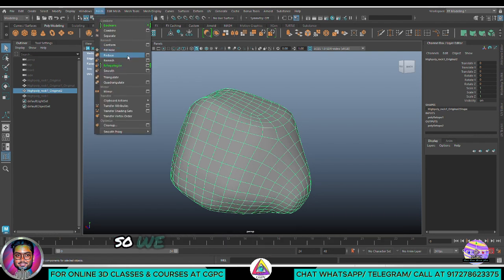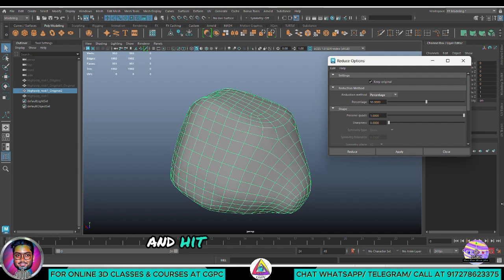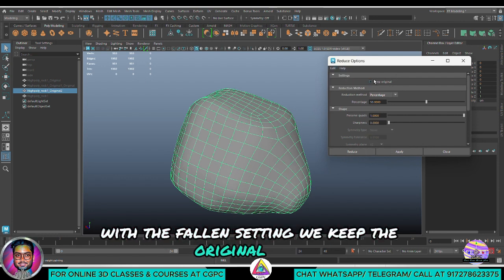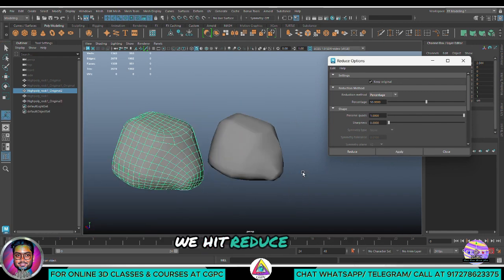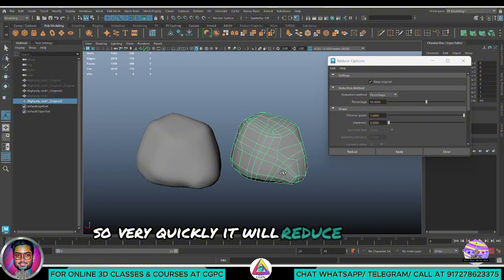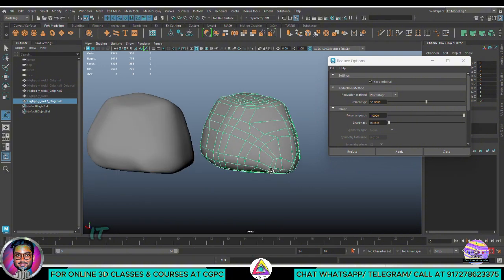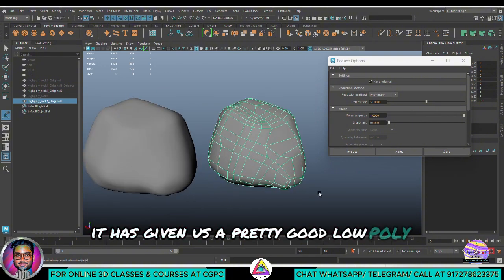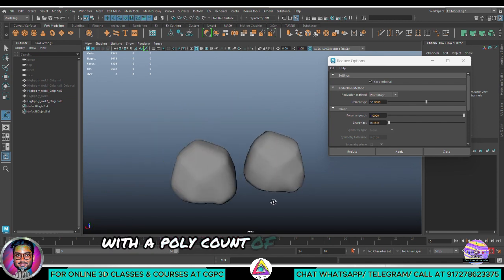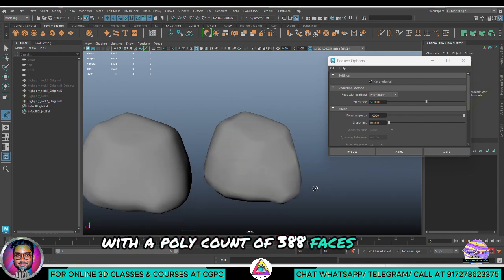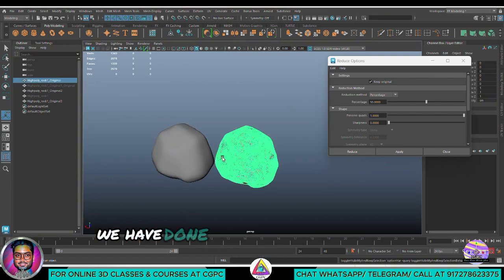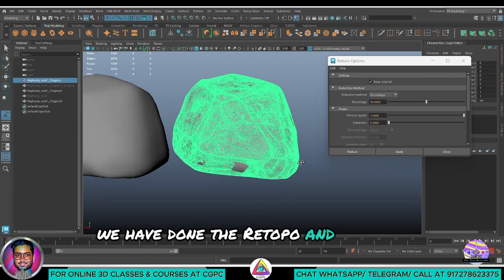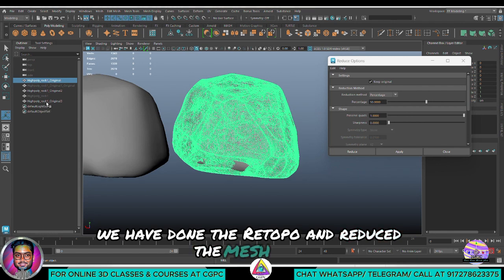We select this mesh this time and hit the Reduce button. With the following settings, we keep the original, just to keep it as a backup, and with the default 50, we'll hit Reduce. Very quickly it will reduce, and you can see it has given us a pretty good low poly version with a poly count of 388 faces. It's pretty good for a low poly game version. So with that, we have done the retopo and reduced the mesh.